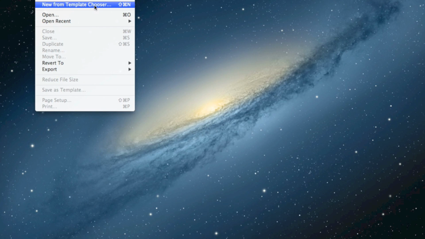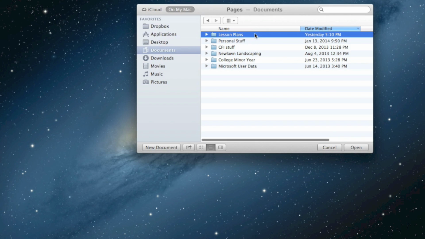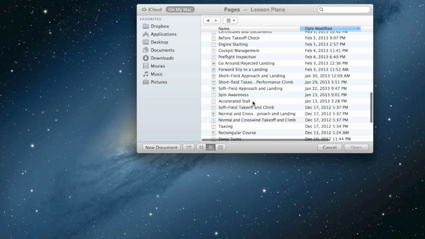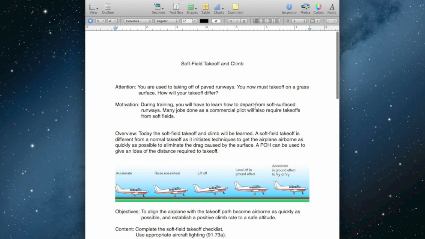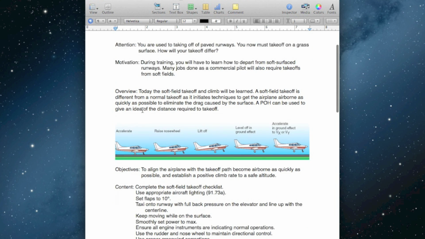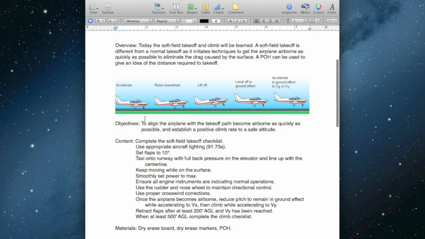I'm going to go ahead and show you guys what a finished product looks like here because I've got a bunch of them. Let's go on down and let's do soft field takeoff. So this is what my finished product looks like. And as you can see, I like to tab these over and keep everything nice and clean looking. It makes it easier when you're trying to speed read and find a certain part of this.